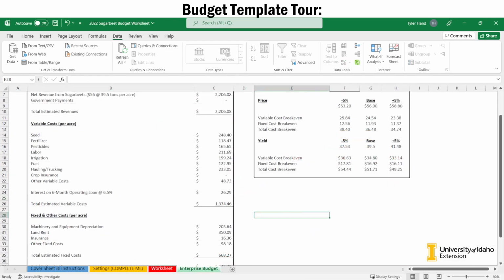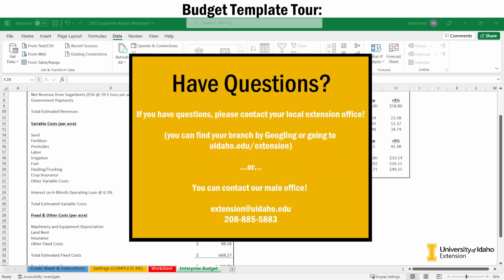And lastly, if you have any questions, we encourage you to contact your local extension office. I'll show you how to find that in just a second. Or if you need a little help getting directed around, here's the email and phone number for our main office.